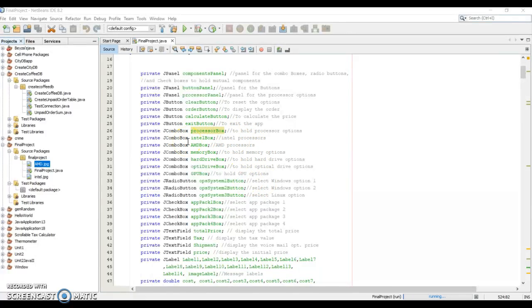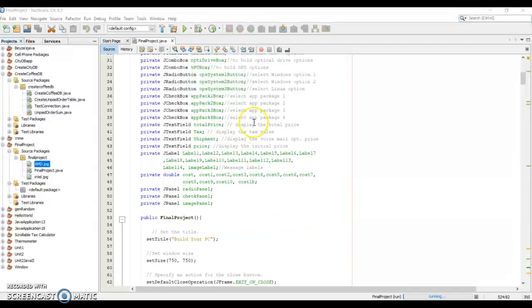For the options that are common between the two systems, I created combo boxes. It was explicit that you need radio buttons for the operating system and checkboxes for the apps. So these are the combo boxes I created for the processors, the memory, the hard drive, and then radio buttons for the operating system and checkboxes for the application packages. And then text fields for displaying prices, and buttons for the buttons.